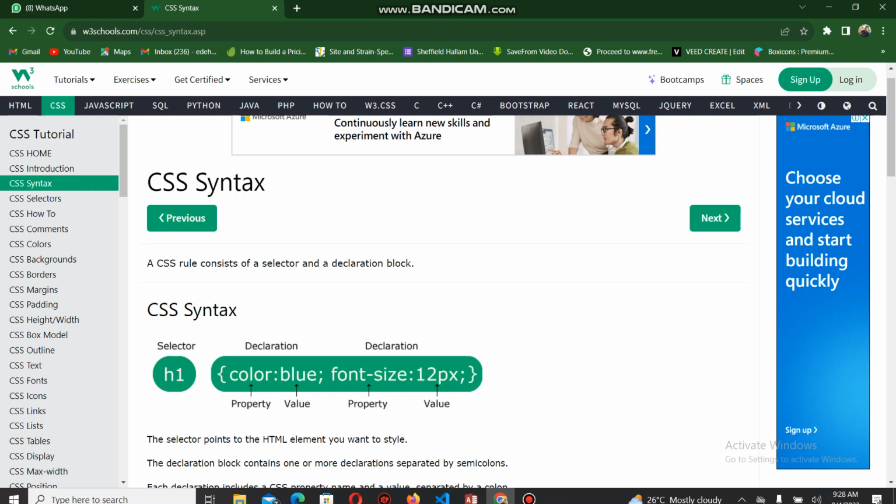So if you understand this, when we start CSS, it won't be a very difficult task for you. So this is just my own introduction. I have skipped their own introduction, so I'm just explaining it for you in a way that you will understand. So I hope you understand.